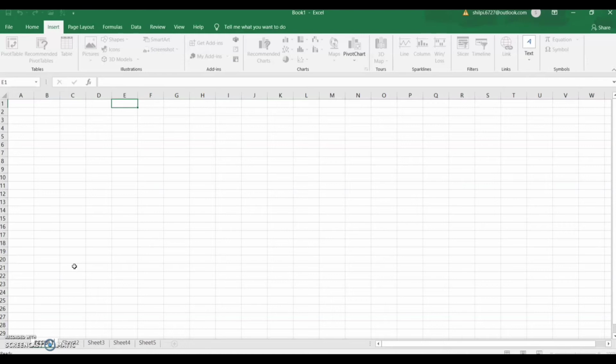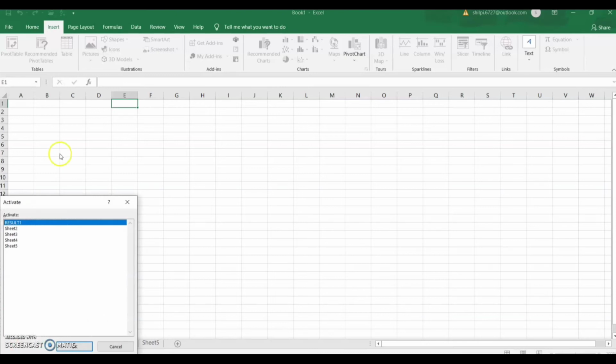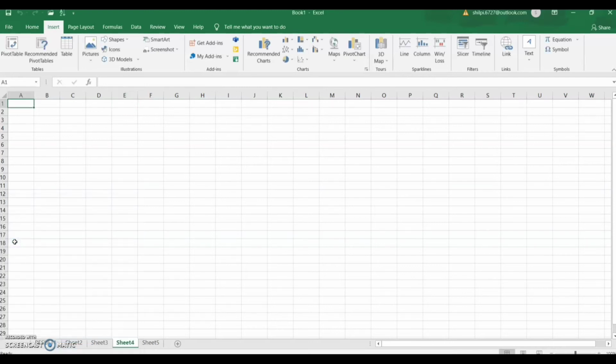Now if you want to see the names of all the sheets available in the workbook at one place, you can go to the left hand side and click on an arrow. Right click it. It will show you the names of all the sheets available in the workbook. So here you can see the names of all the sheets. If you double click on any sheet, it will open that sheet. You can see this sheet is open, sheet 4, and you can edit this sheet.